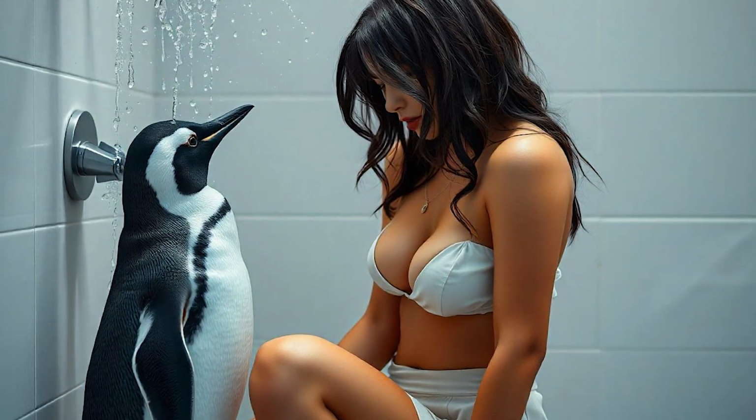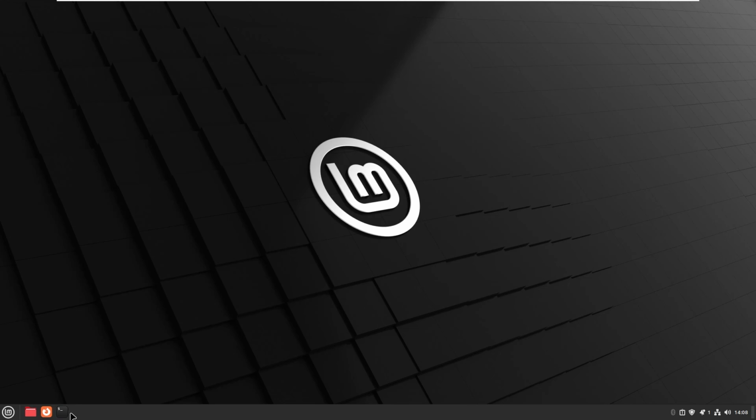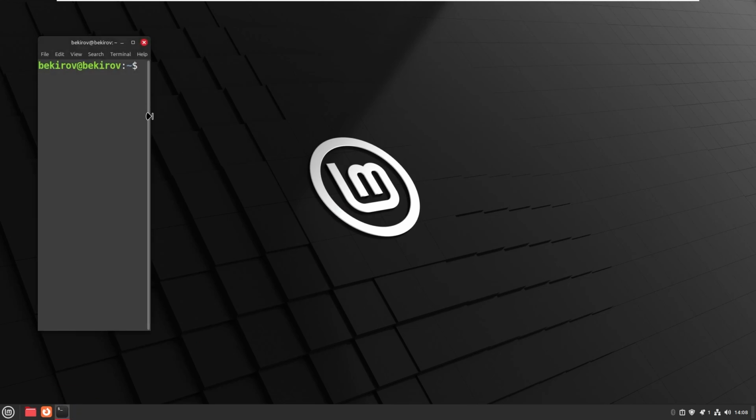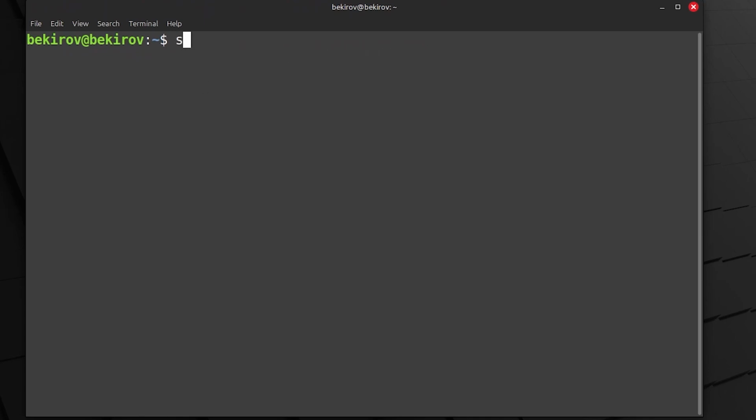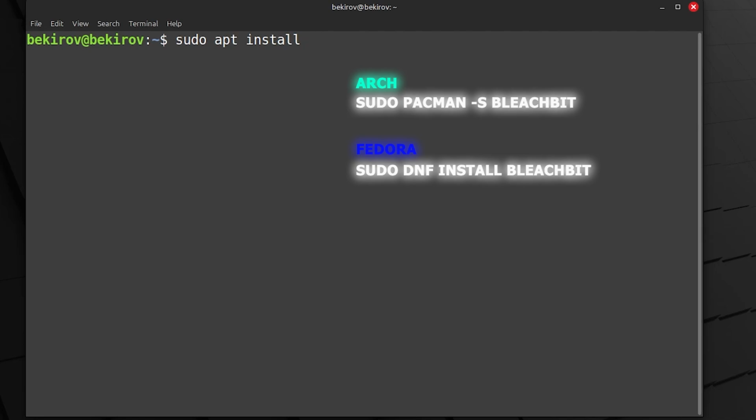We will use a program called Bleachbit to clean them. Let's move on to the video without further ado. First, we open the terminal and enter the command I wrote in the video. We wait for the program to download. If you are using Arch or Fedora, you can choose to use Pacman for Arch and DNF for Fedora.